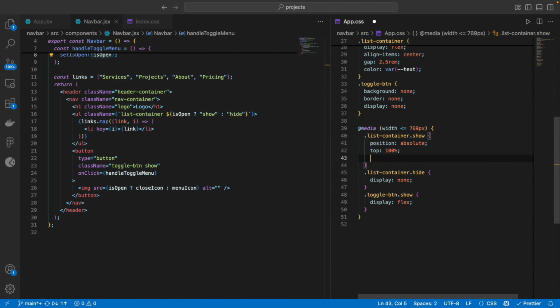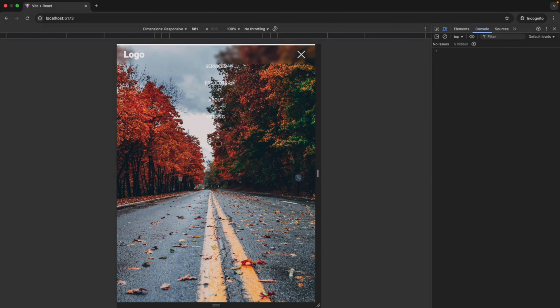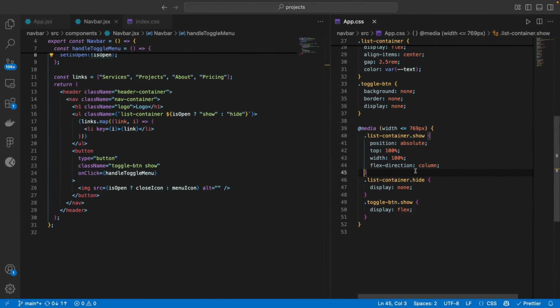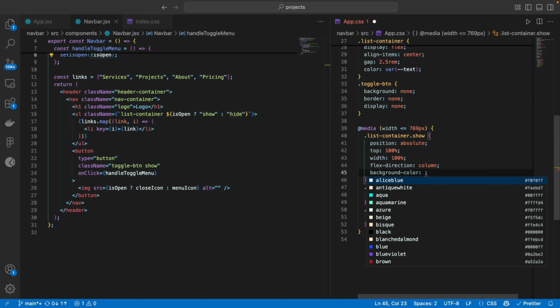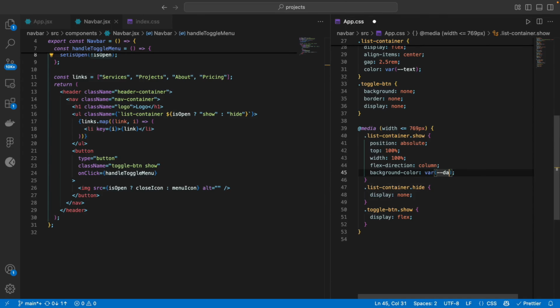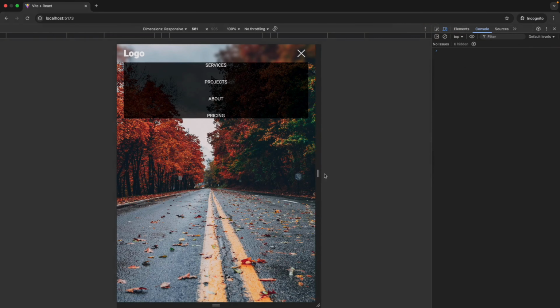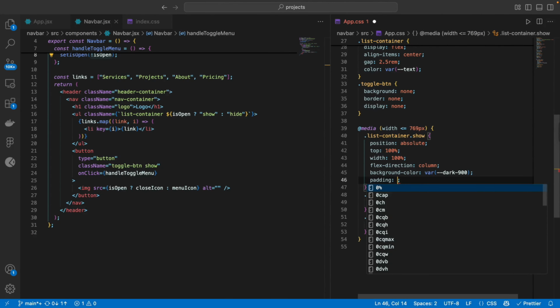And let's give it a width of probably 100%. And what else do we need? Maybe we could say flex direction column. If we want to, yep, right here. Okay, let's give you a background color. We can have a background color. I'm going to use this dark 900 that I have. Okay, perfect.